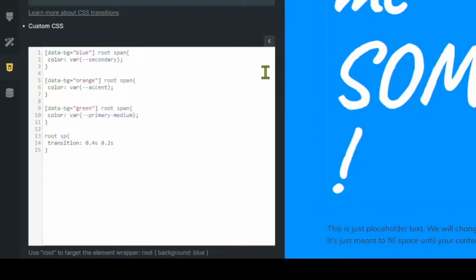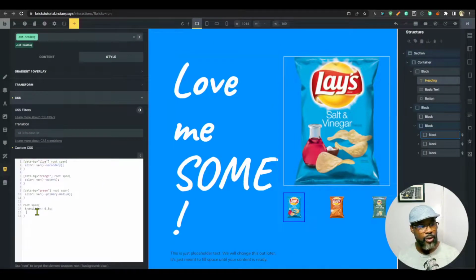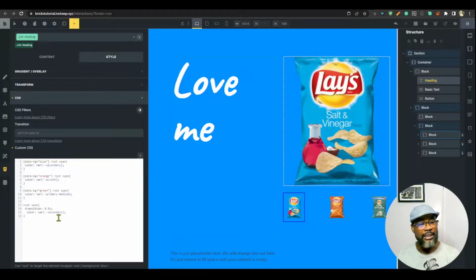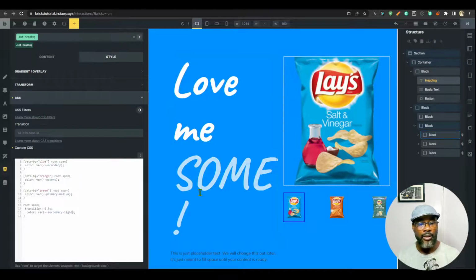So let me add the span there. I'm just going to make that transition 0.8 seconds because I don't want to have a delay. And then the initial color should be the blue color, which is this. So I'm going to just say color that. So we have that initial color, but it's too much. So I'm going to give it something brighter. I'm going to just put dash light there. So that gives me a bright light color.